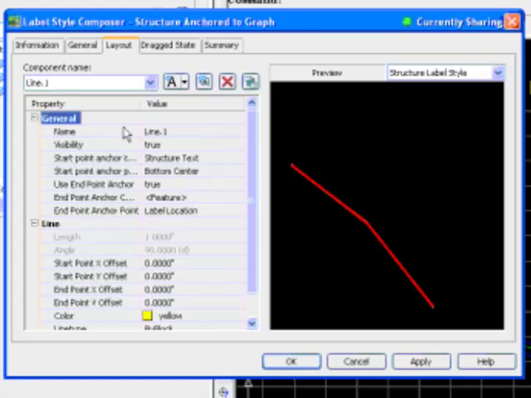And if I switch to the line, it is anchored. Let's see here, the label location. So it's the start of it, and it's anchored to the structured text. So this just means that the line is anchored to that text that we just looked at. So that's all there is to it. It's pretty simple to set this up.